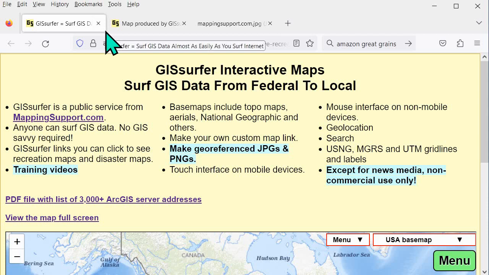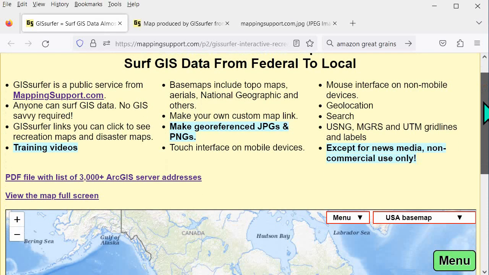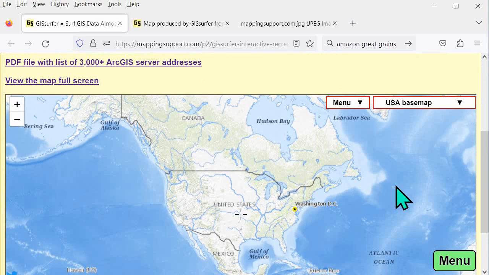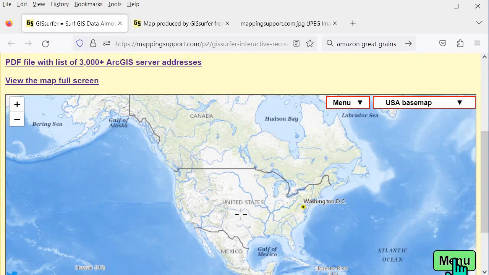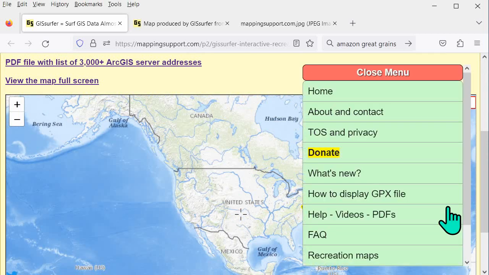To start with, I browse to GISsurfer.com and that brings up the home page you now see. There is an embedded map on the bottom of the home page. This is a live map. And also in the lower right corner is the menu button. You can look at various other parts of the website. If you want to see the terms of service and privacy policy, you can look at that.